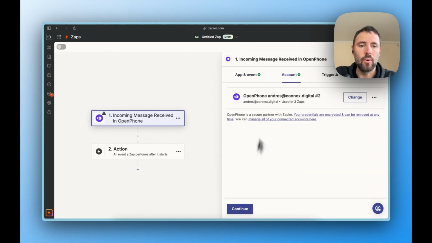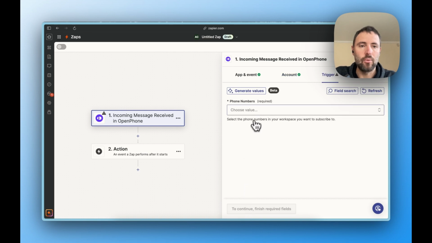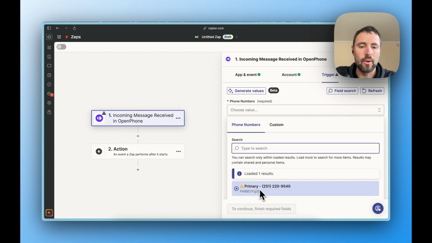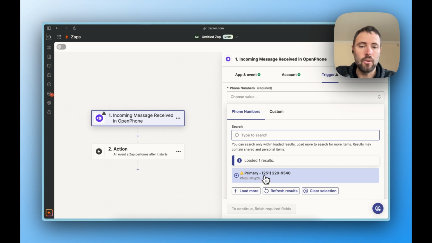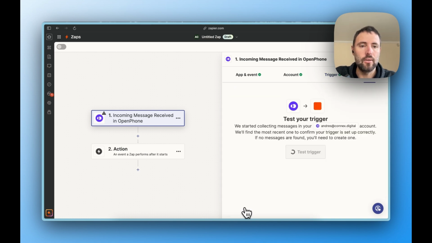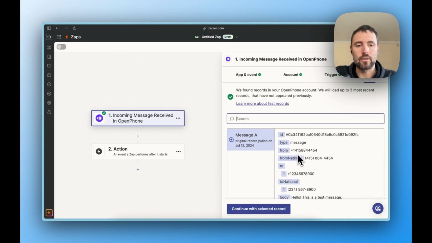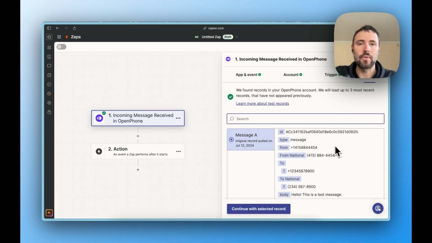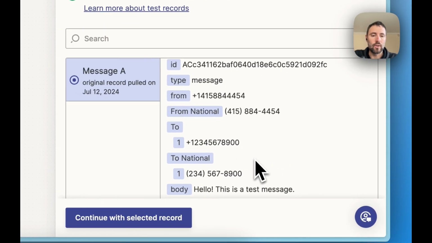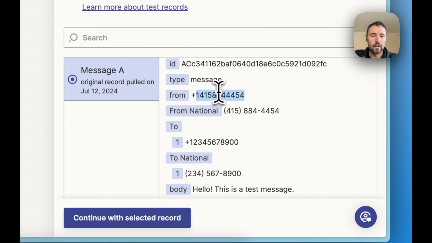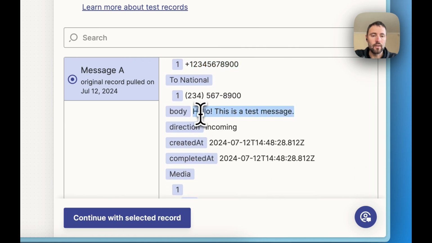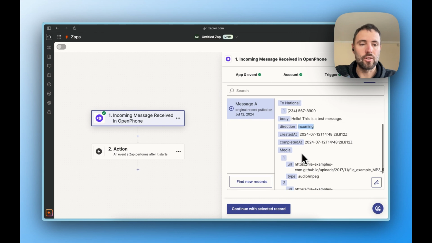Let's click continue. We connect our OpenPhone account, and then we set up the trigger, selecting which number we are going to use. I only have one number in OpenPhone, so I'm going with this. Click continue, and then test trigger. What Zapier is doing now is trying to pull an existing record, or it will provide a demo record so we can understand what kind of information comes together whenever OpenPhone triggers Zapier. So for example, whenever we receive an incoming message on OpenPhone, we will receive these fields: where it's coming from, where it's going to, the body, the direction, and more information that we may find useful.